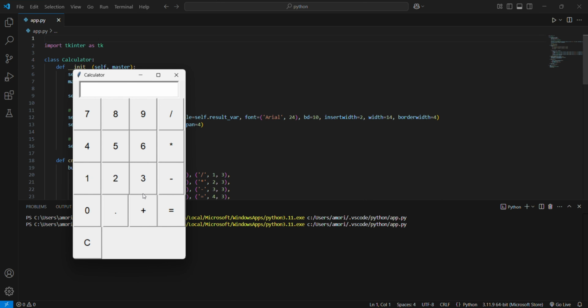Today we're going to create a simple calculator using Python and Tkinter. This is a great project for beginners who want to learn how to build graphical user interfaces with Python. By the end of this video, you'll have a fully functional calculator that you can add to your portfolio.